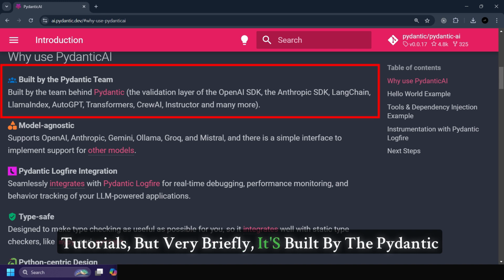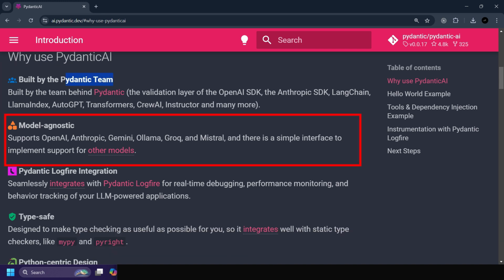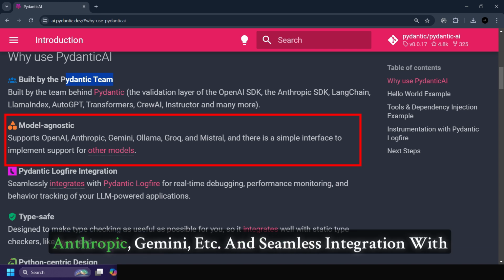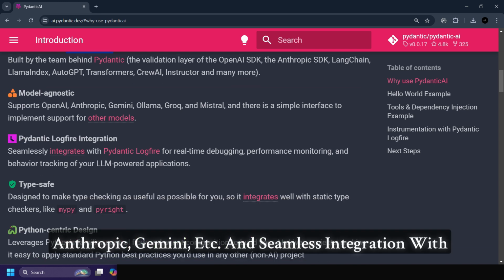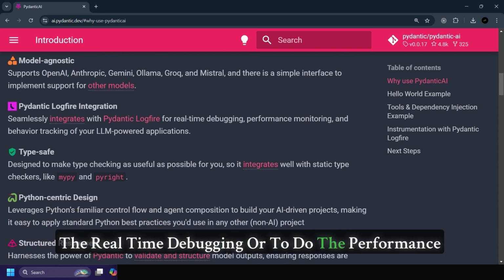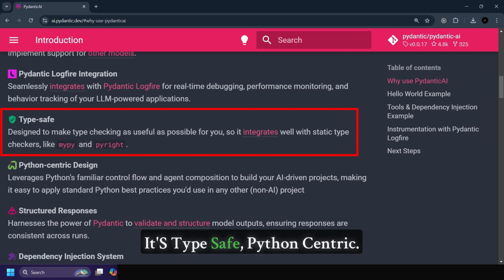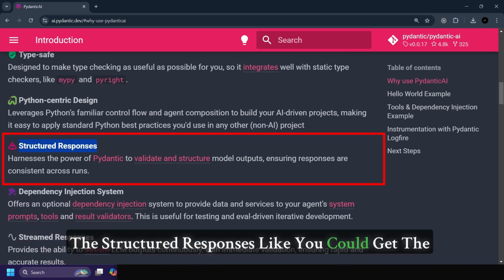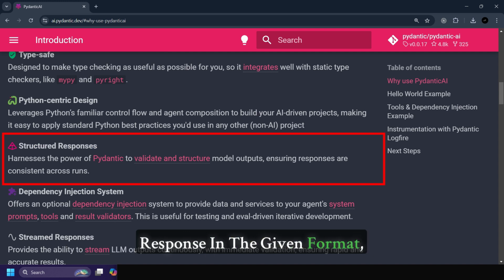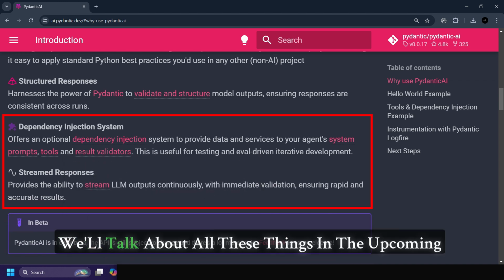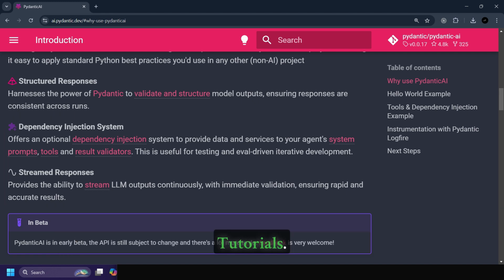But very briefly, it's built by the Pydantic team. It's model agnostic, which means it supports multiple models like OpenAI, Anthropic, Gemini, etc. And seamless integration with Logfire to do real-time debugging or performance monitoring. It's type safe, Python centric. Structured responses, like you could get the response in a given format, for example, JSON or string, etc. Dependency injection system and streamed responses. We'll talk about all these things in the upcoming tutorials.